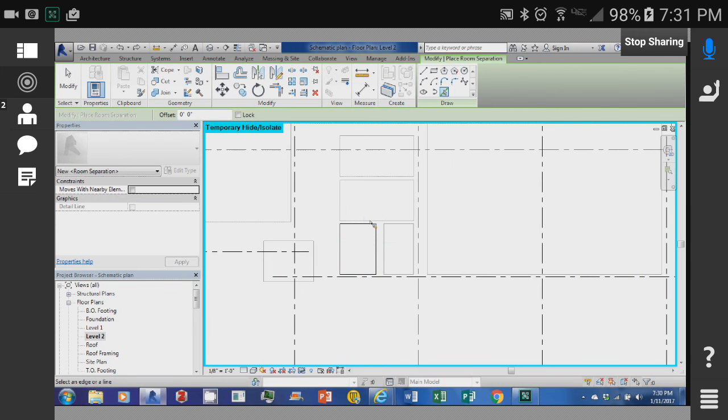Escape. Do another one. That one. That one. And the reason why I'm escaping is I don't want Revit to link these together. I don't want this to move and that not to be linked to it. So that's why I disconnect when I do each room.